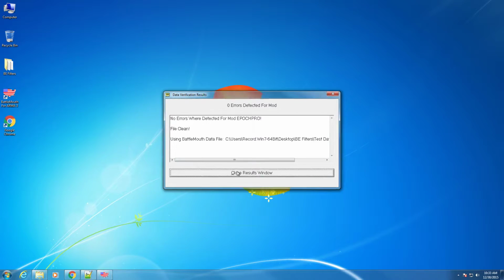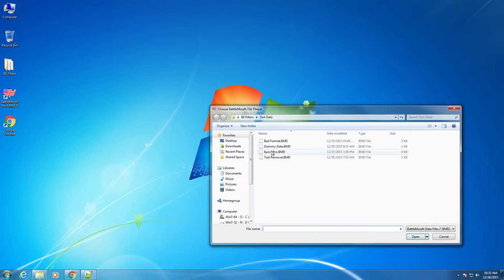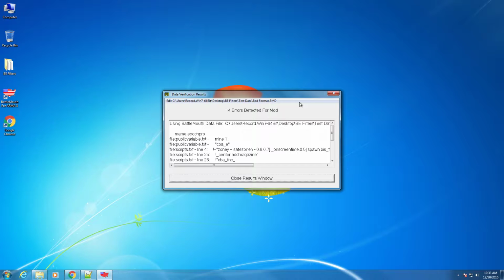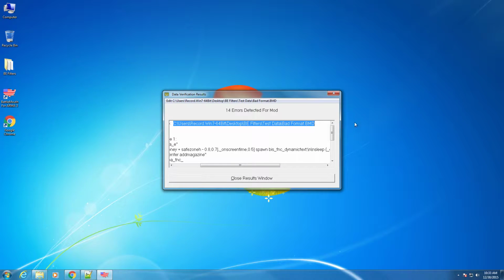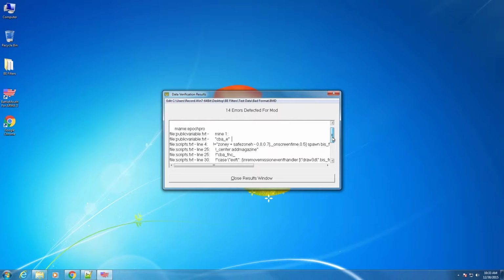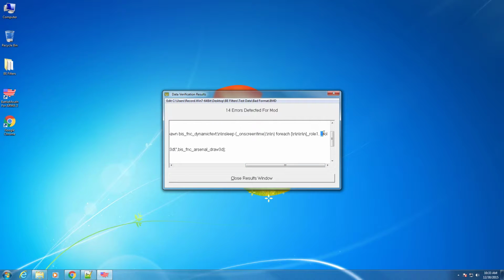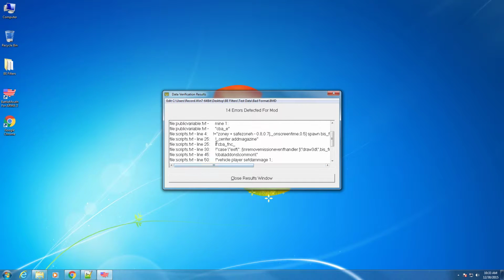Now we'll come back to verify. We'll select bad format. Now we'll see something completely different. 14 errors detected, and it tells you which file it's using, and it lists the errors right here. Now some of y'all may recognize what's going on. This line here, there's no exclamation point. This line here, there's no quotation mark on the end. Here there's no quotation mark in the beginning. This one no quotation mark on the end. I could go on through things like this.